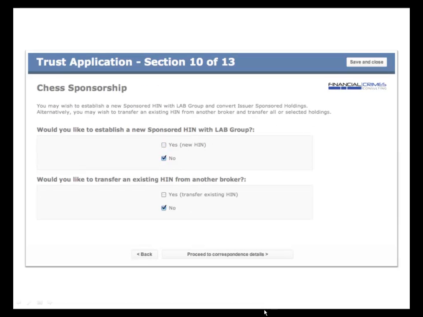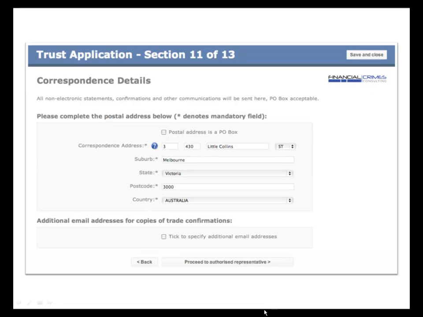Next, the client can elect to establish a new sponsored HIN with the organization or transfer an existing HIN from another broker. Next, specify the correspondence address, for example, a mailing address, a PO box, or a care of address if a third party, such as an accountant, broker, or advisor, is to receive all correspondence on the client's behalf.